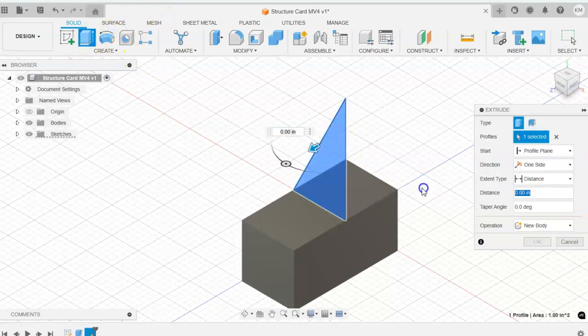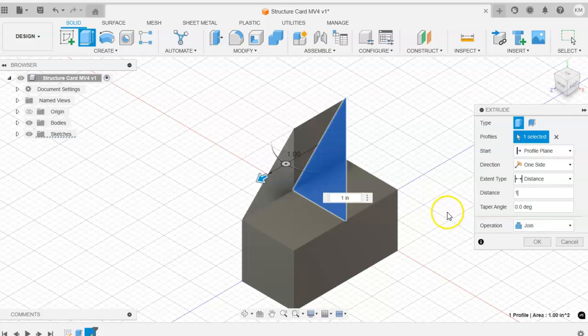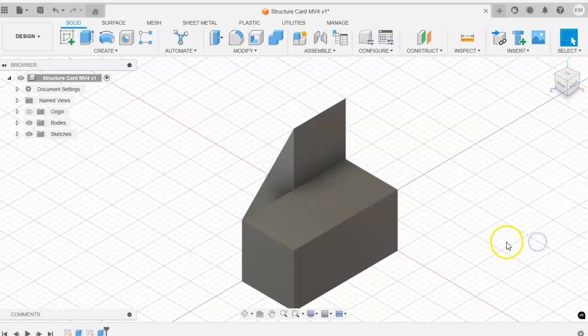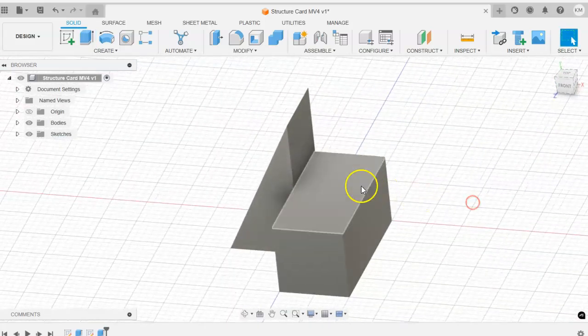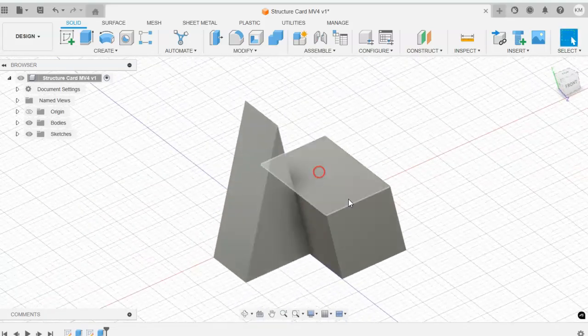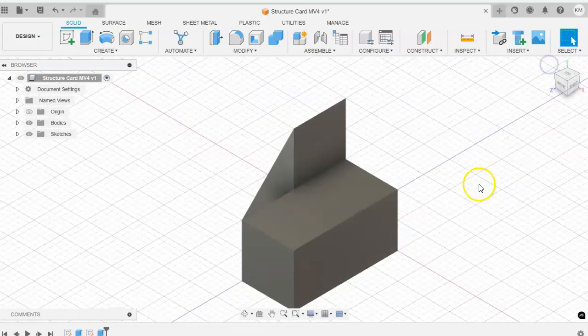I'm going to go ahead and extrude that triangle, and it's going to be a distance of 1 coming in the same direction as our rectangular base. Hit OK. And then there we go. I'm going to go ahead and hit a free orbit here real quick just so you can kind of see what it looks like from a different angle. There is that triangle pushed up against our rectangular prism.